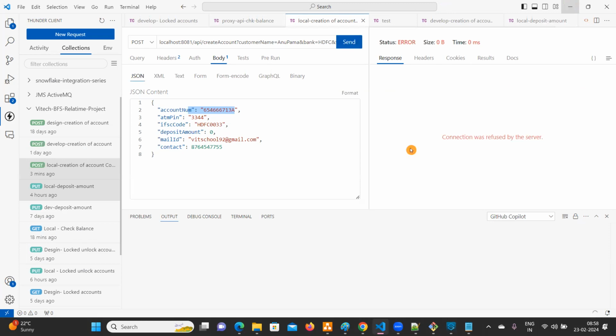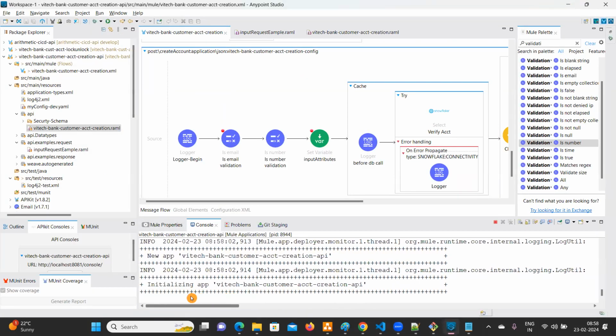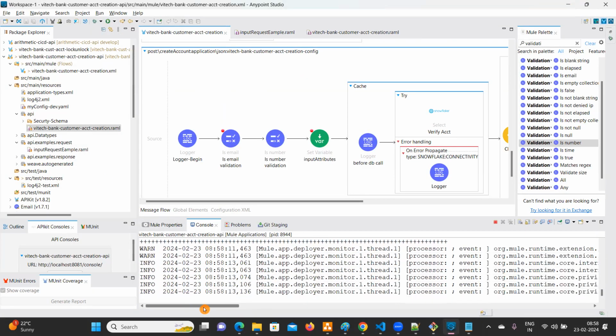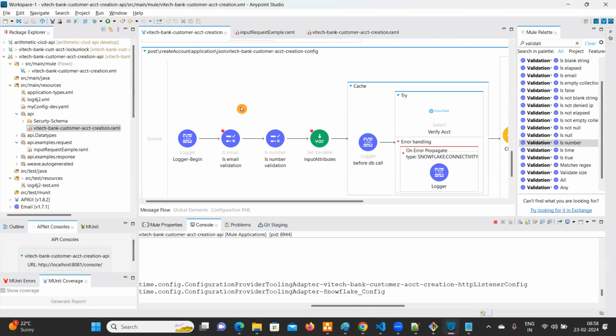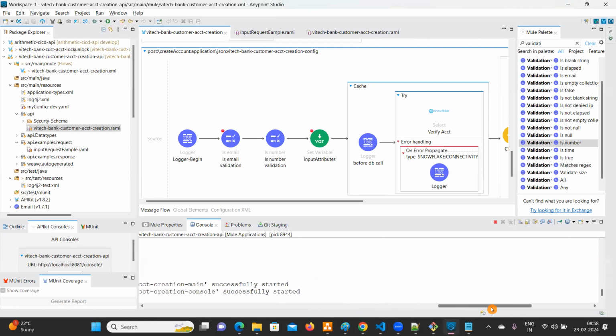Still it is running. It's deploying in our local. Correct. See, whenever there is a change, it has to apply the changes, right? That is the reason it is going to refresh and it will apply the new changes. See, successfully started.